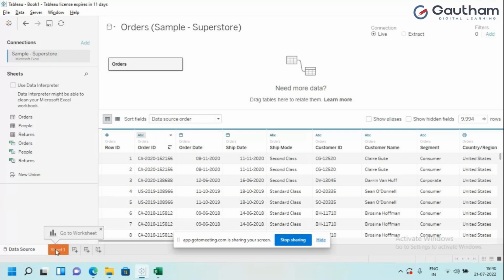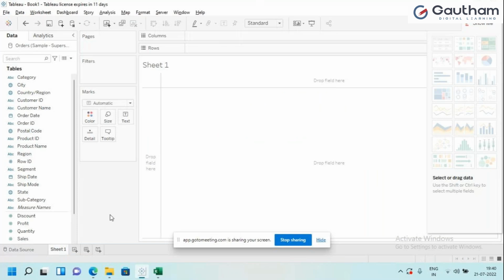Let me go to the worksheet. Anyway, as the sessions go on, one by one, in the pattern, you'll be learning all the topics. No worries. I'm going with the flow. Let me go. Worksheet. See here, this is the main UI of a Tableau worksheet.